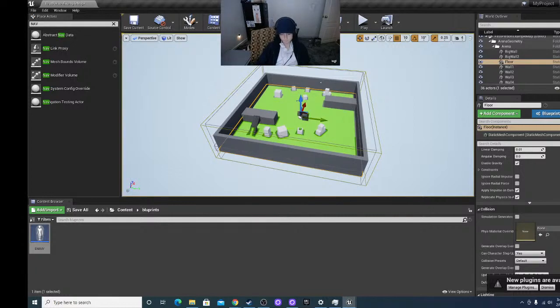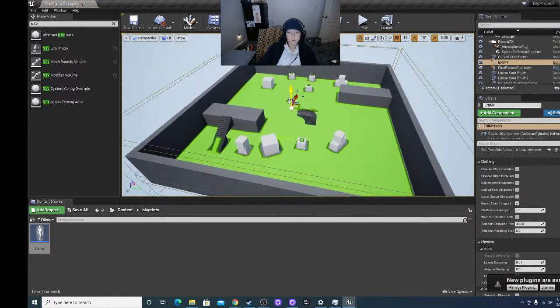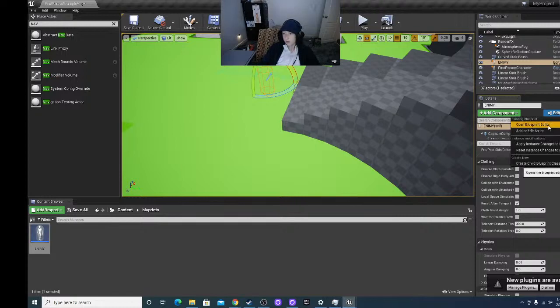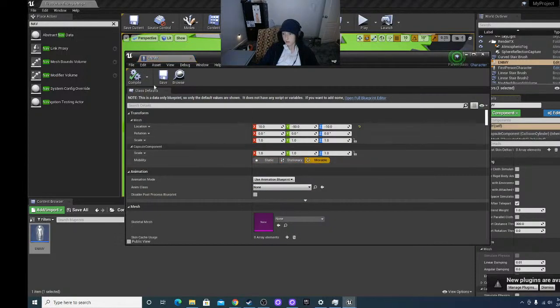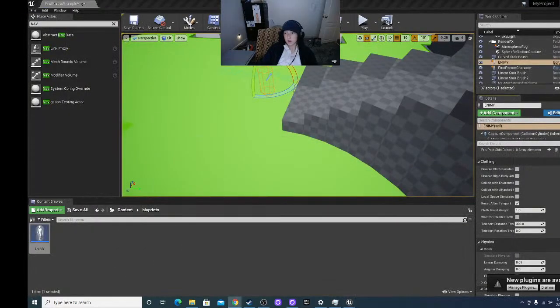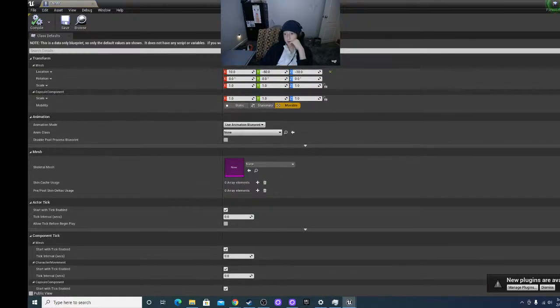Now that we have that out of the way, we can add in our enemy and begin adding the functionality. This is going to be for the enemy charger, so let's edit blueprint, open blueprint editor. We're going to add in a cube to represent our enemy. We're then going to just expand this capsule component.